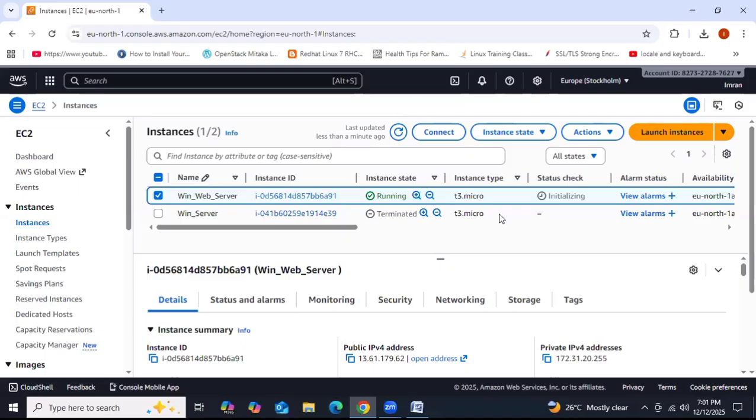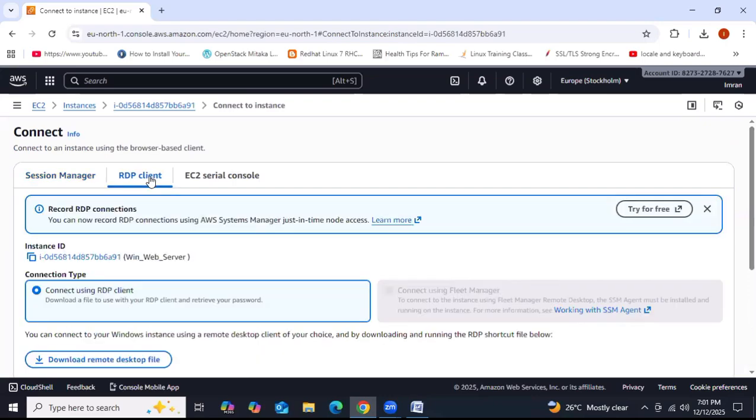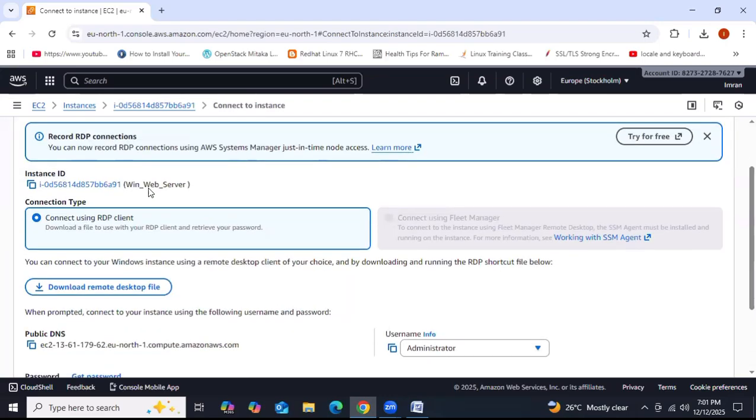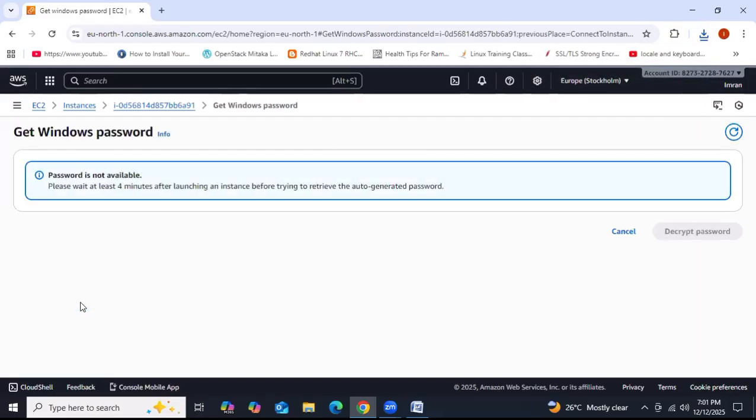So how to connect? Select the instance. Click connect. Then RDP client. Click RDP client, and then download remote desktop file and get password. See what happened, because we didn't get the 3 by 3 check pass now, so that's why. If you try opening before the 3 by 3 check pass, then you are going to get an error. So we need to wait a few minutes.